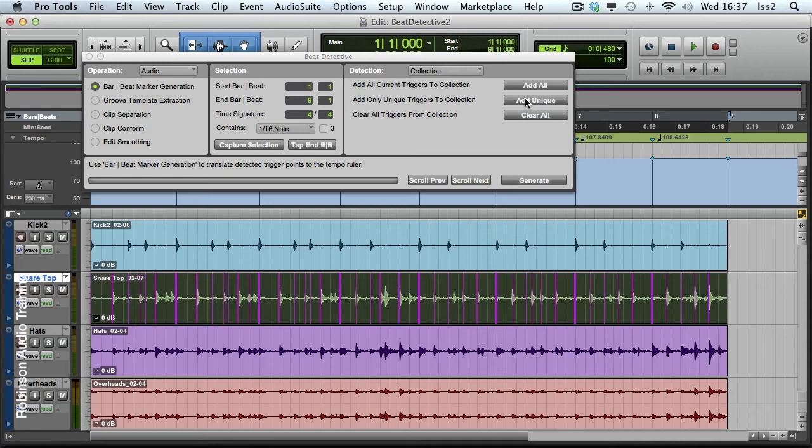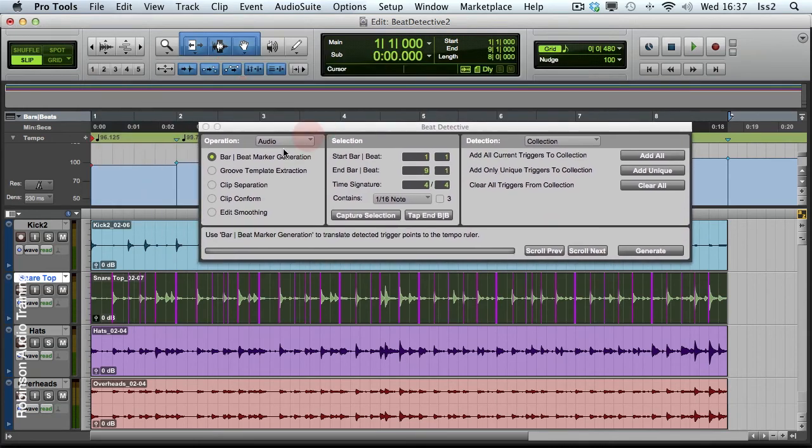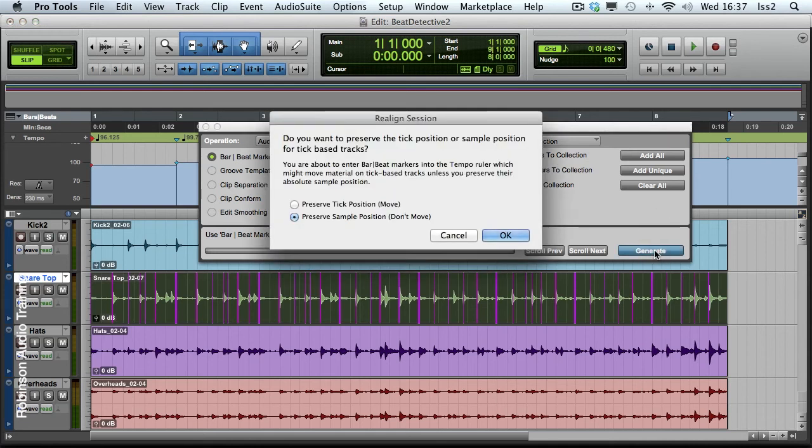Now this is last time where we clicked on clip separation. This time I'm going to stay in bar beat marker generation and hit generate. Here it comes back to what we just looked at. We can decide to preserve the tick positions. So this will mean that if it's at bar 3, beat 3, it'll stay there, or you can make everything stay exactly where it is, which is what we're going to do.